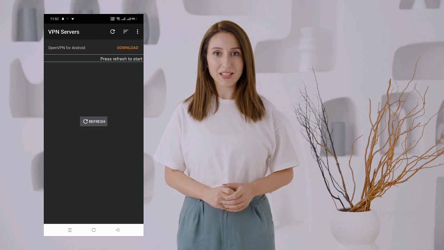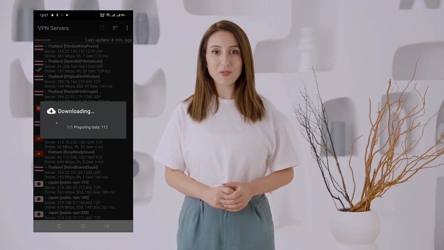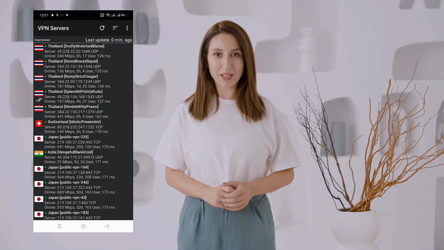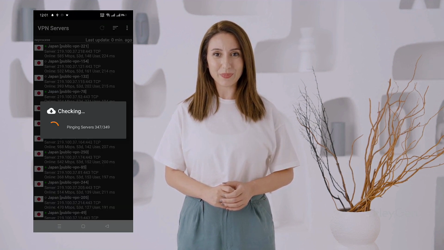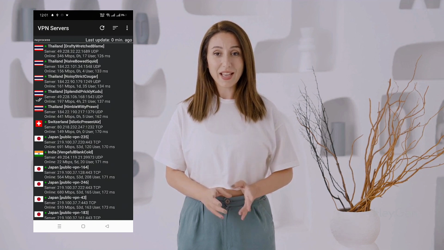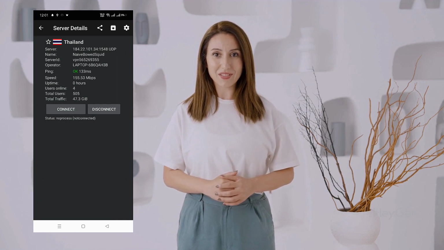When you open the app, you'll see the home screen with a refresh button at the top. Ensure that your mobile data is turned on, then tap the refresh button to load available servers. Various server locations will appear, including Japan, China, USA, and more. For this tutorial, let's choose a Japan server. Tap on it to select.